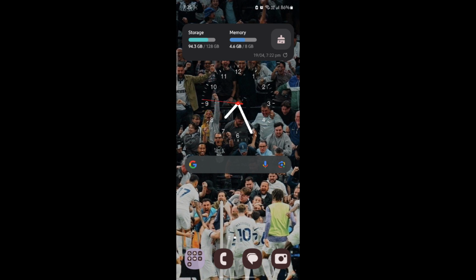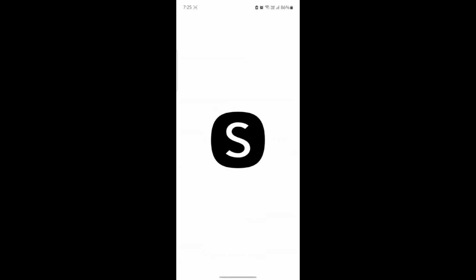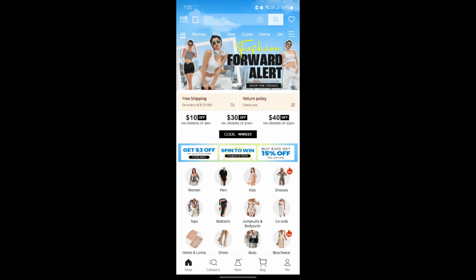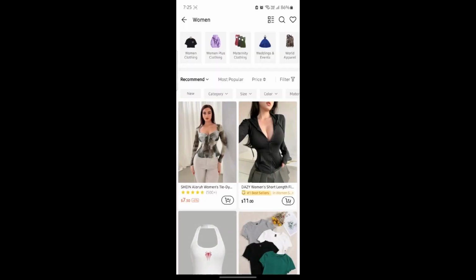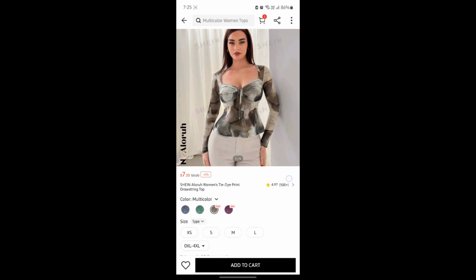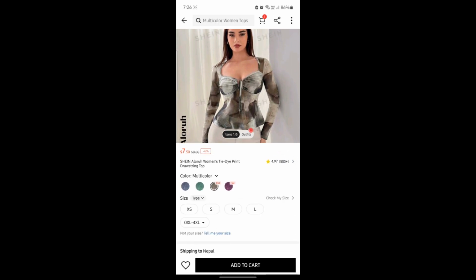In this video, I'm going to teach you how you can choose size in Shein. Go ahead and open Shein, which is on your phone. Now, let me show you how you can choose your size. Click on any product which you want to buy. Scroll a bit down and you can see the size over here.